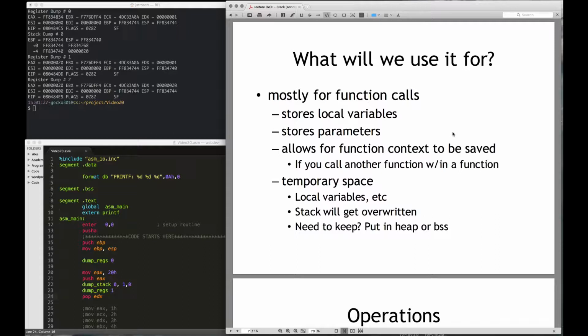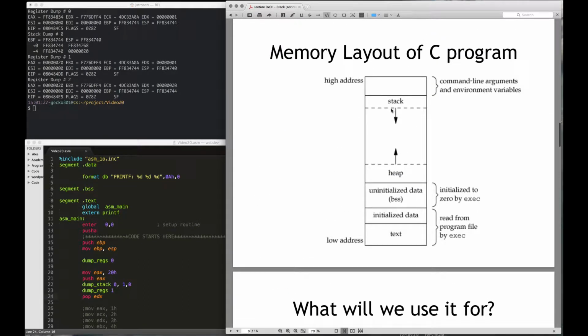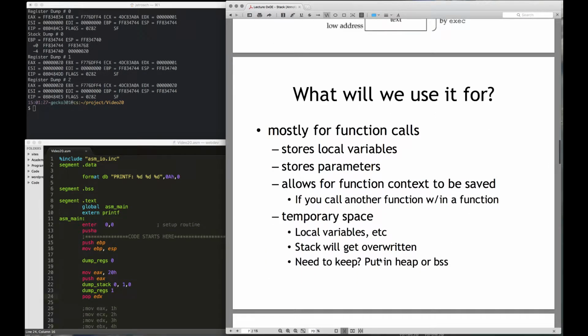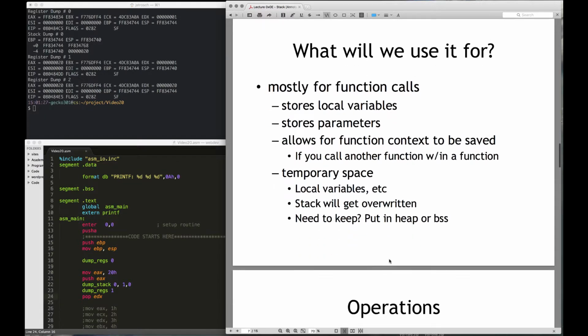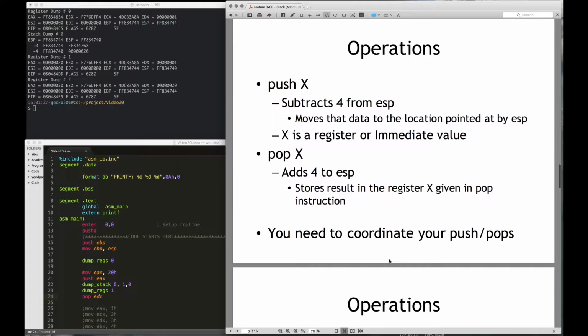The stack will get overwritten, and so as this stack expands and contracts, as we use it, write values to it temporarily, and then deallocate or free up that memory, it will get overwritten. And so we don't typically think about using the stack for long-term storage of values or data. We'll be thinking about putting those in the heap or the BSS, and we'll talk about that a little bit later.